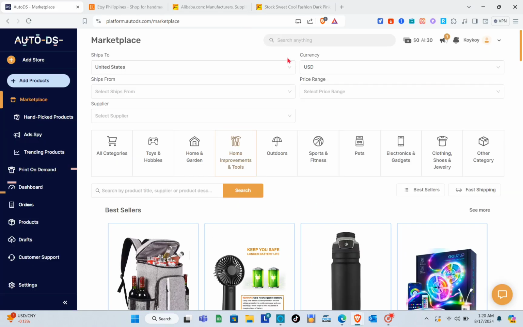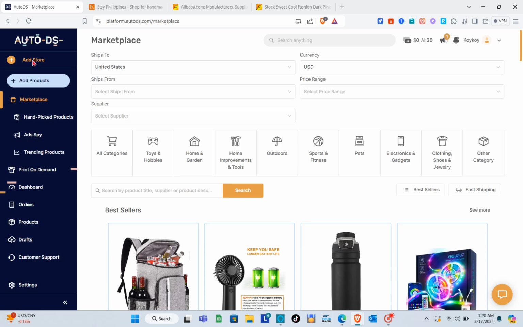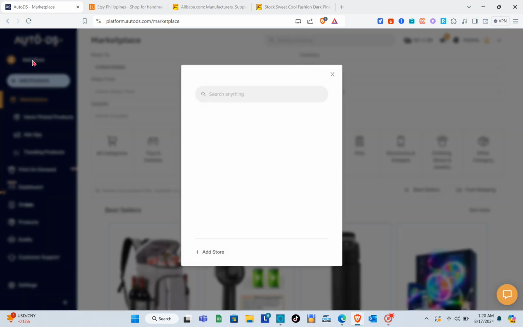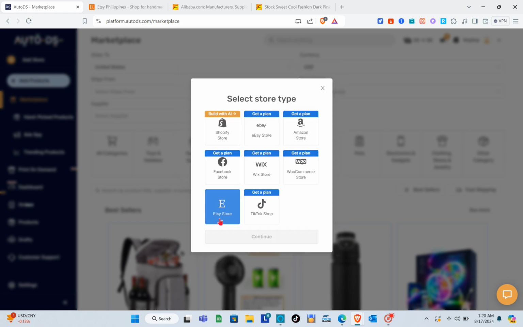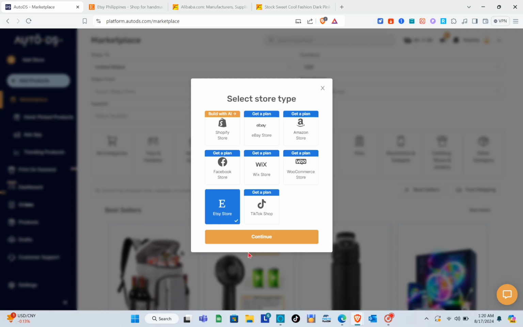Okay, so once you're here, of course, we have to add our store. To add your store, just click on the add store option at the top left of your screen. And then right here, just click on this add store option at the bottom left of this page. And then you have to select Etsy store. Then after that, you just have to click on continue.